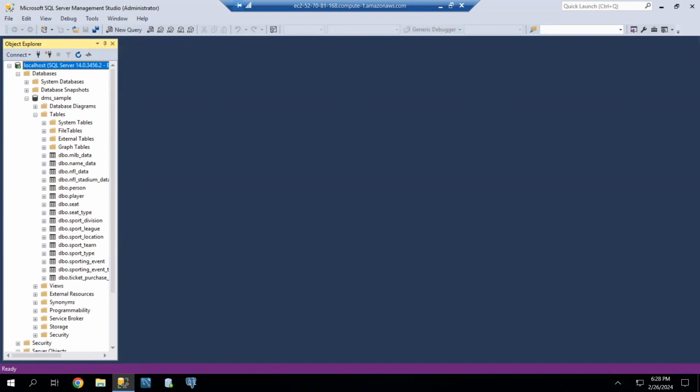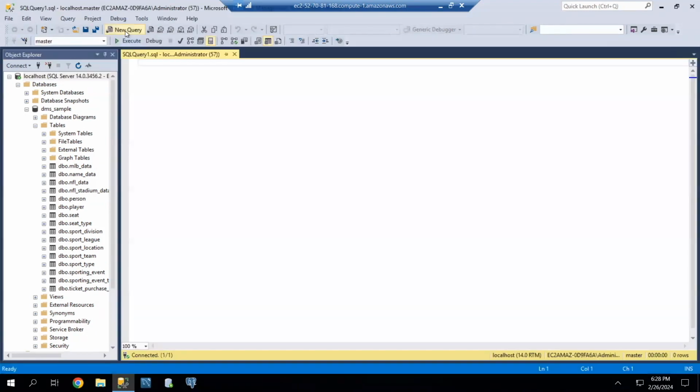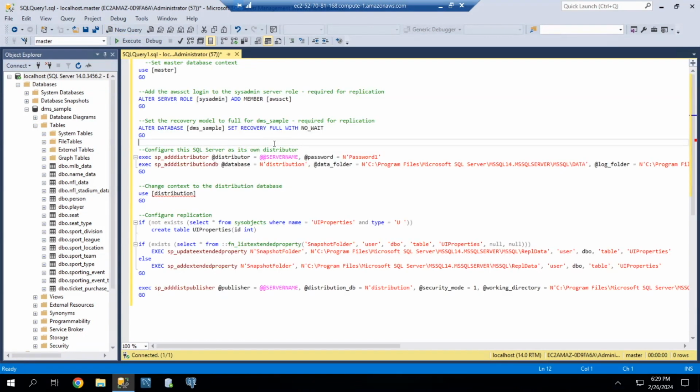The next step is we have to prepare the database as a source for DMS. For that, I'll open the SQL Server Management Studio query editor, and there I am going to run some queries. To prepare this database as a source database for DMS, I have already created the script. I'll provide the GitLab link where I have placed all those scripts, configuration, and step-by-step processes you can use for your use case.